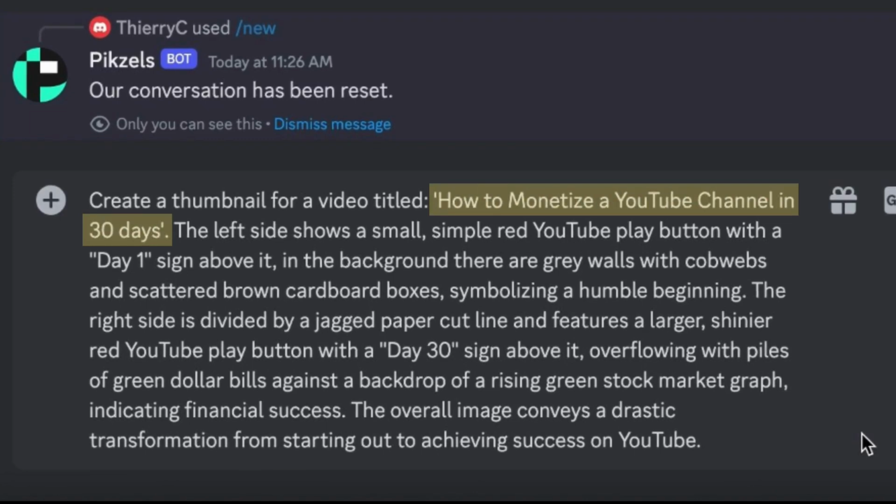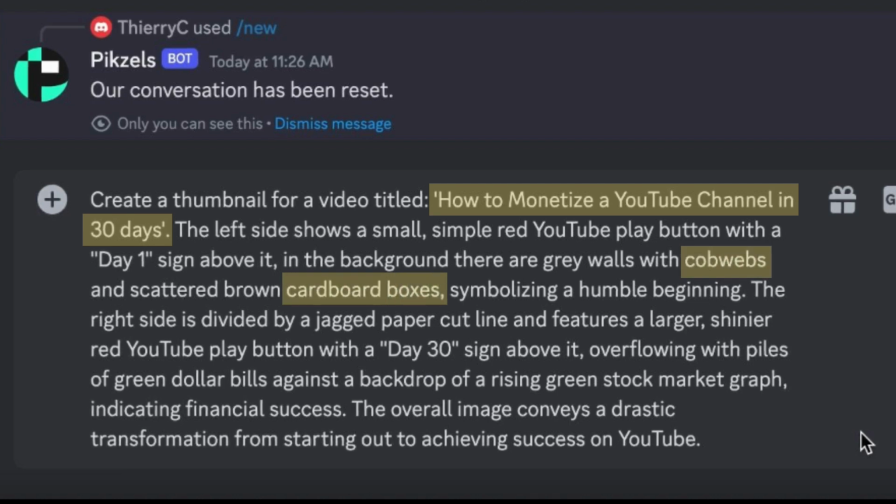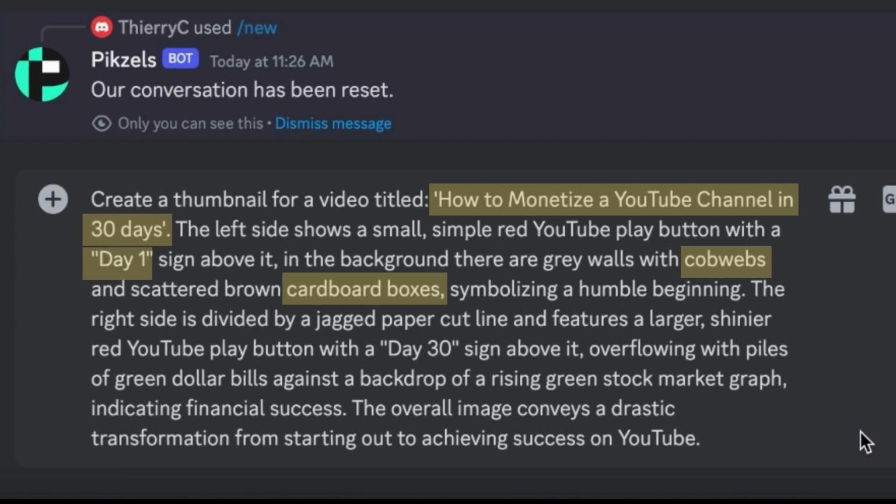Next, describe specific details or elements. In this case, a lot of creators show growth between day 1, where someone has achieved a lot, and day 30, where they often have made a lot of money or achieved other success. So, on the left side, I want to have cobwebs and cardboard boxes, symbolizing a humble beginning. This AI can also incorporate text, but only if it isn't too long. You'll need to give it a couple of tries before it gets it right. In this case, I only want 2 basic signs, one showing day 1 and one showing day 30. On the right side, I want a pile of dollar bills and a green rising graph indicating financial success.